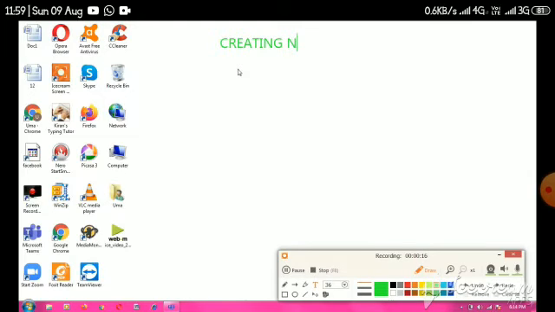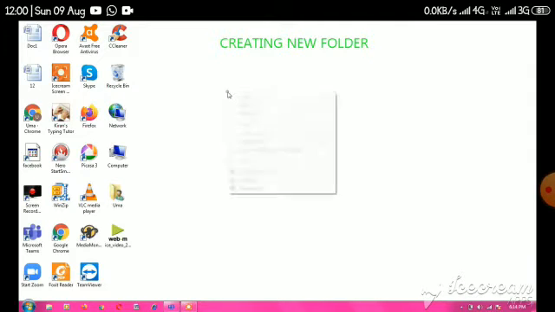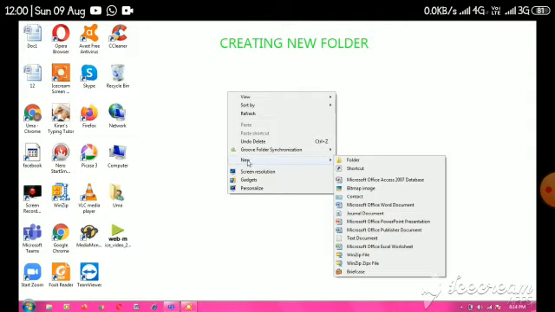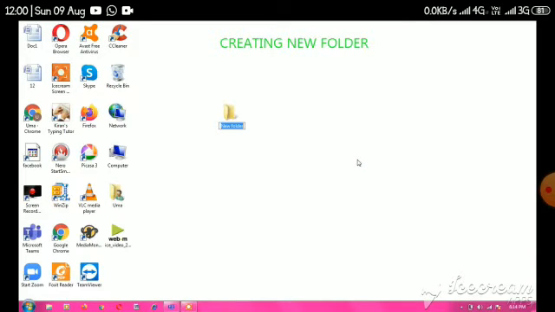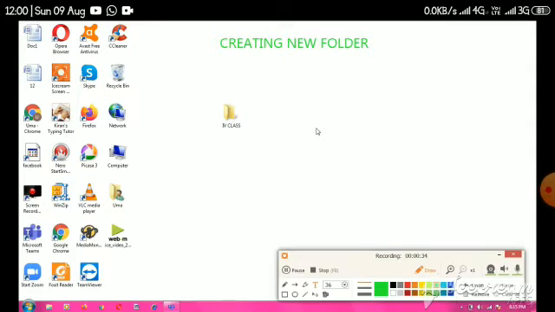Take the mouse pointer. The mouse has two buttons, one is the left button, another is the right button. Right click on the right button. First find out where is New, and when you keep the mouse pointer on that, a submenu will automatically open. In that, select Folder. Now the folder is created.